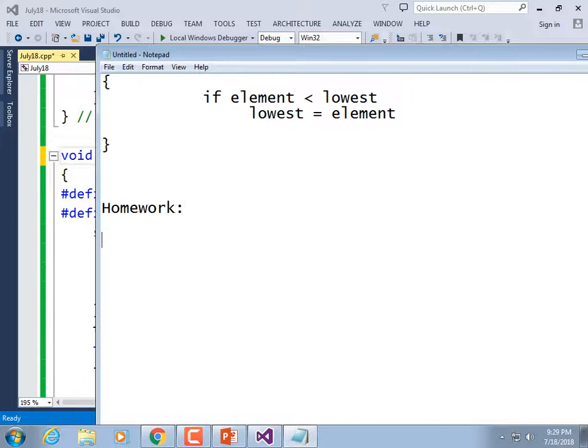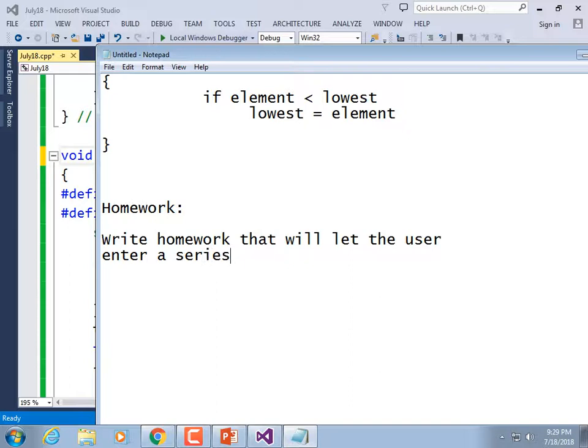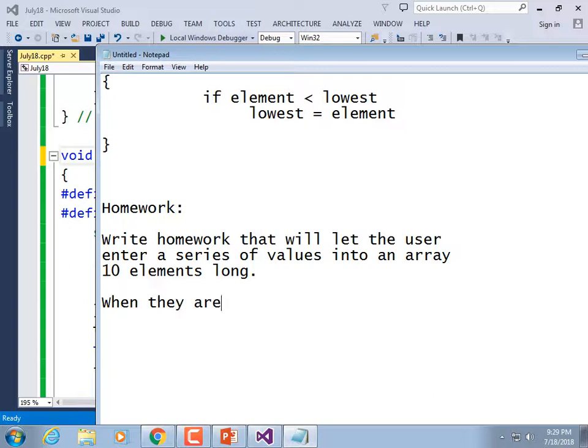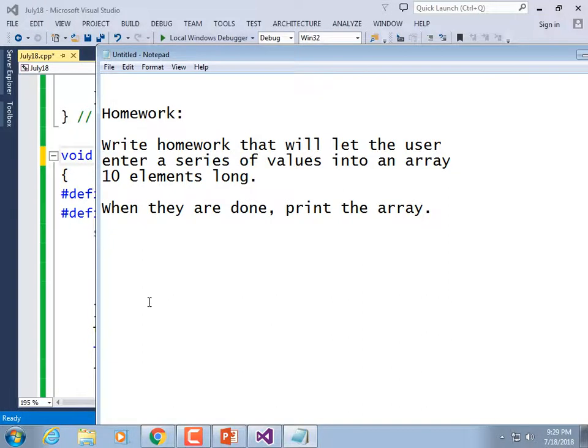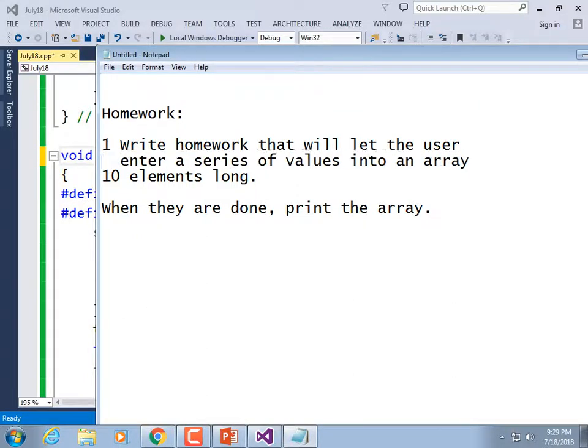Homework. All right, homework. That will let the user enter a series of values into an array, 10 elements long. When they are done, print the array. That's the kind of prosaic one. That's part one. Part two, a little bit more interesting.